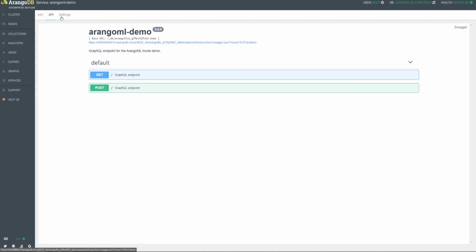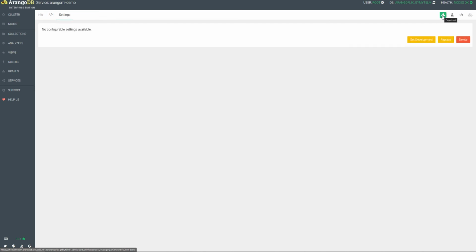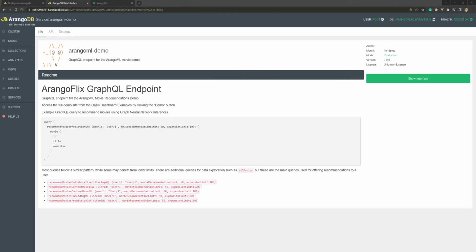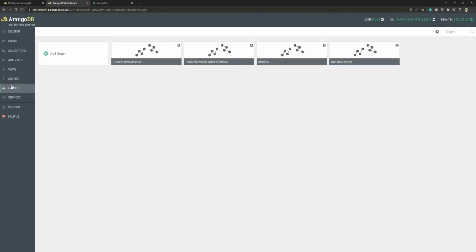You can also directly download this Foxx service and explore the actual code that we use to implement it by going here and clicking the download button. While you're in the web UI, be sure to also check out the graph viewer. We have a number of different graphs that help describe the information available here, as well as an ontology that shows the relations of the movie and actors.